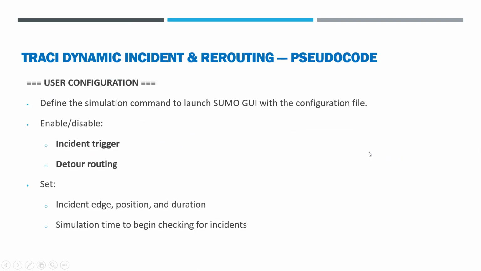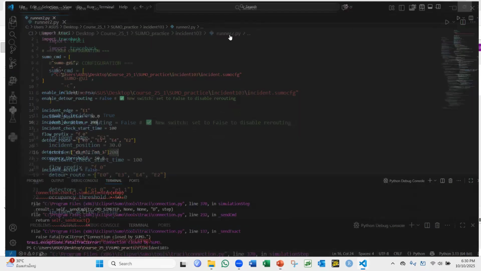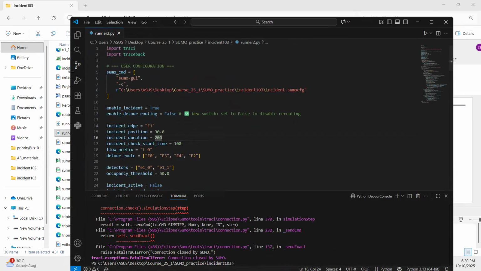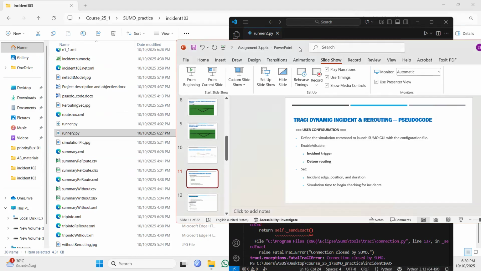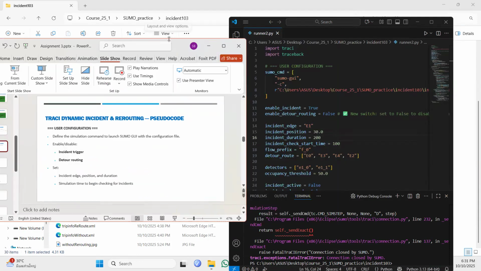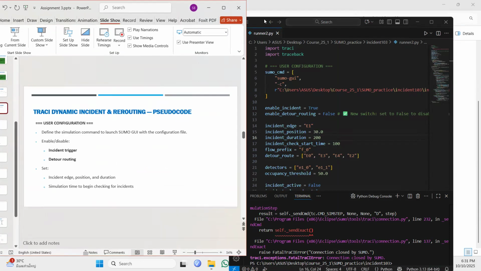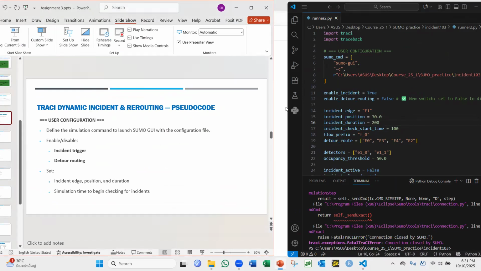Next, I am writing out the pseudocode of my TraCI incident. Firstly, what is in the code? If we look at the code, I am making it a little bit smaller and describing the code. Let's describe the code side by side. I'm keeping the code and the pseudocode side by side to explain it properly.